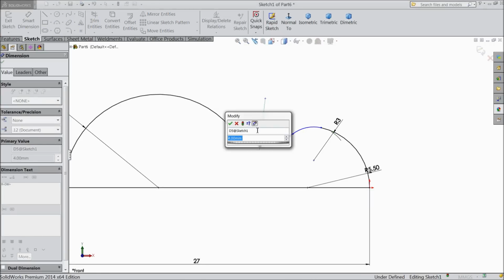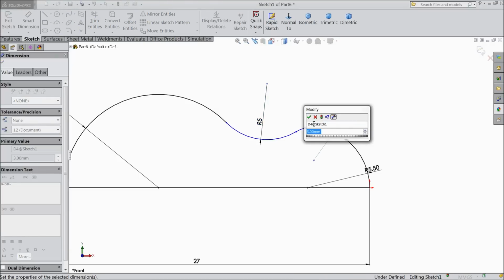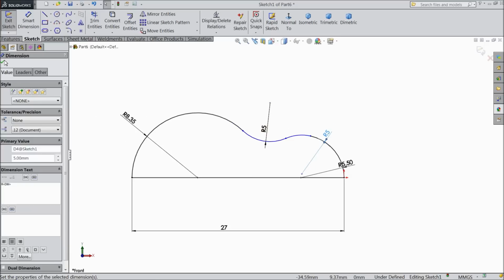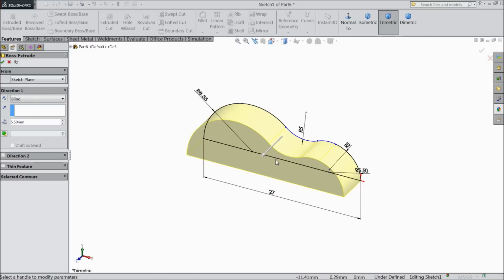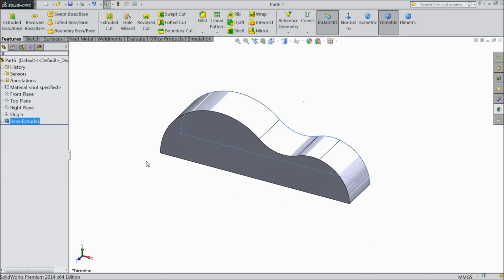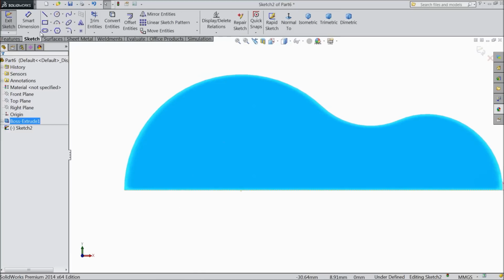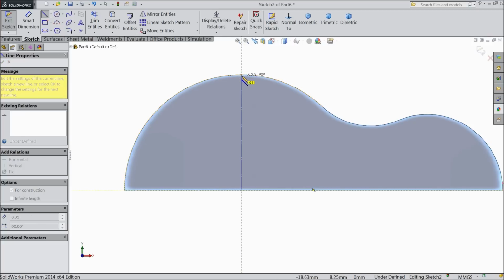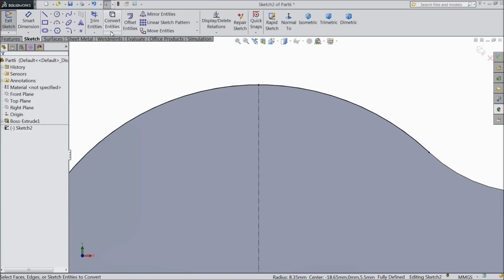Make this 5 and this also 5. Select OK. Now select extrude cut. Extrude both 5.5 mm. Okay. Now select this face, sketch normal. Now choose center line. This is the center point, connect, exit. Now select this outer line, convert entities.